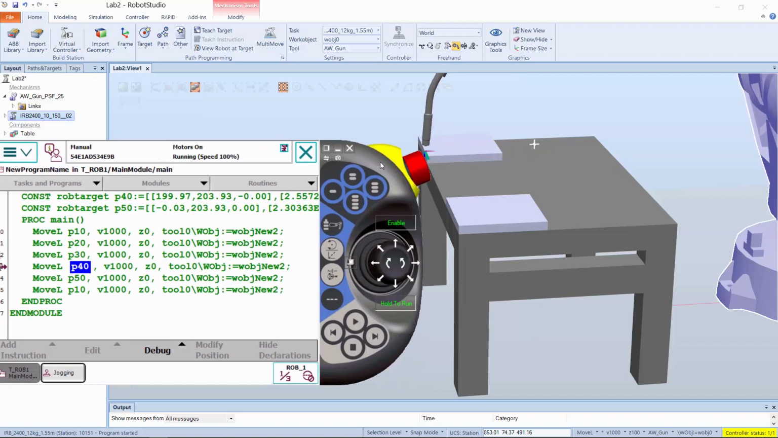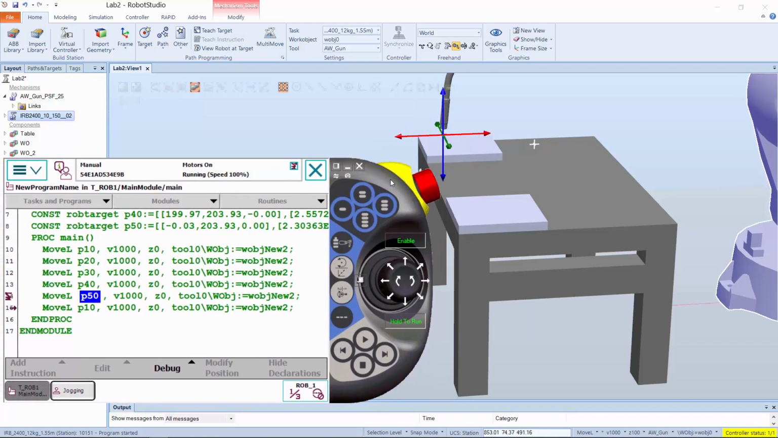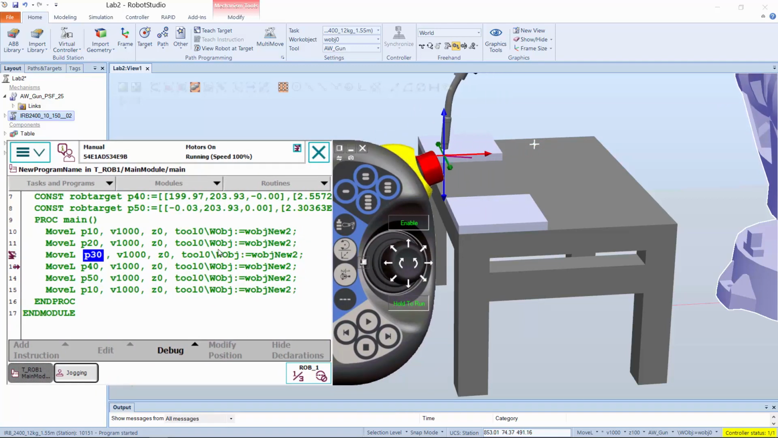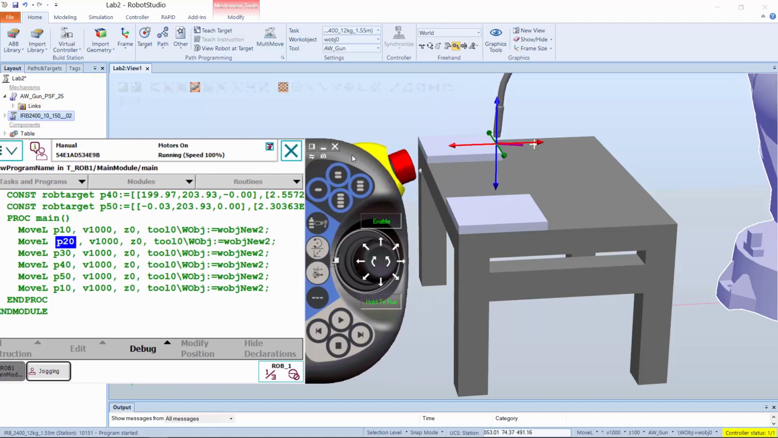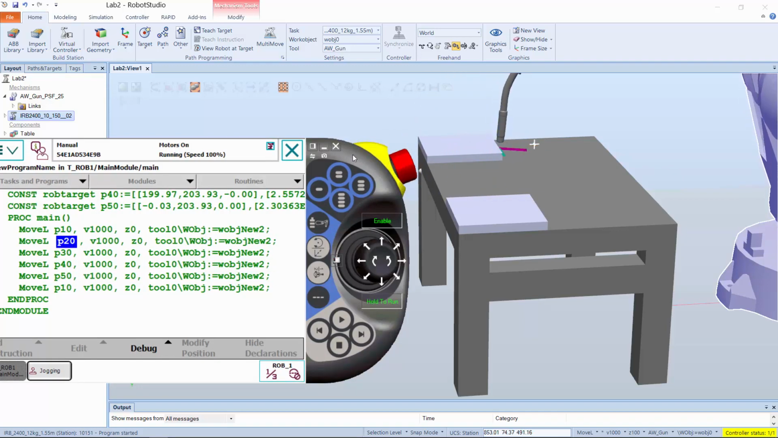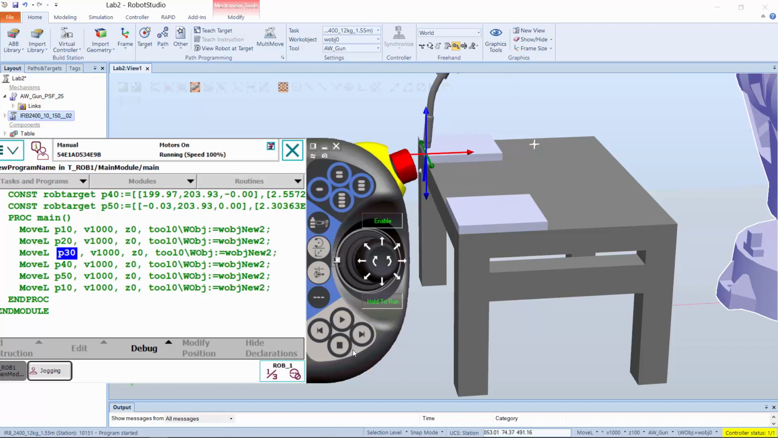Okay, so this is what I wanted to illustrate with respect to work object and what's the importance of the work object when it comes to robotic programming and the different work coordinate systems that you have.